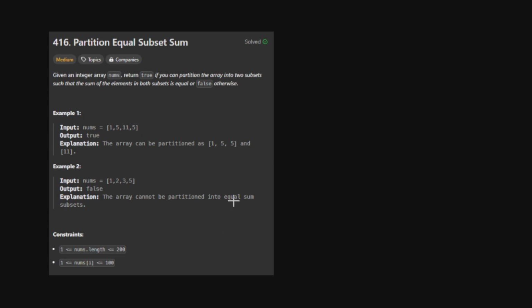There are many ways to solve this. You can use a DP array, for example, and you can use a set, for example, also. So in this one we'll go with the set because I think it's easier to understand.